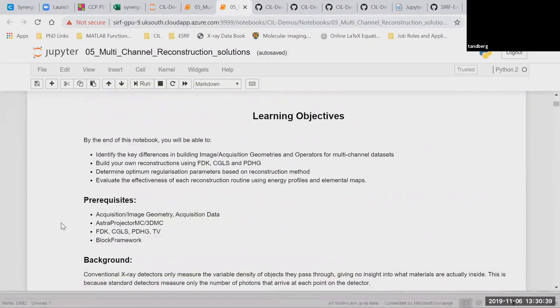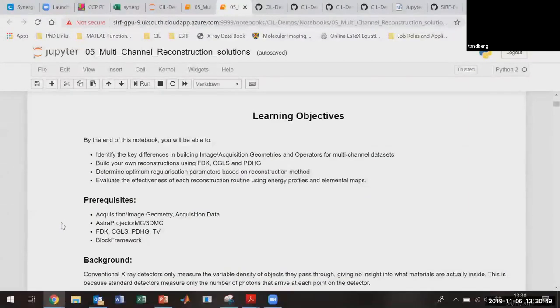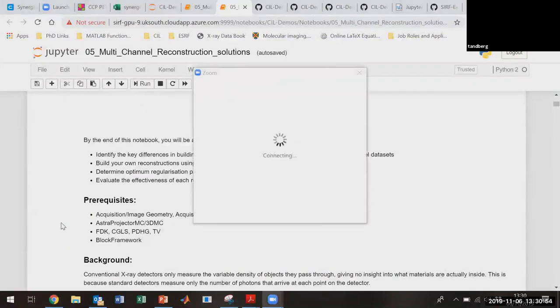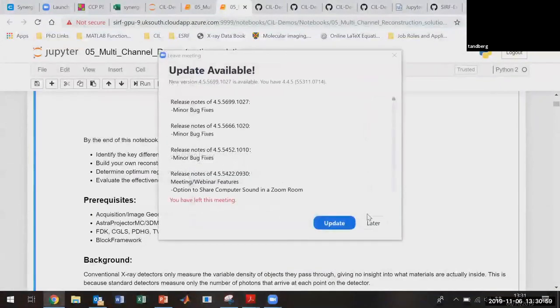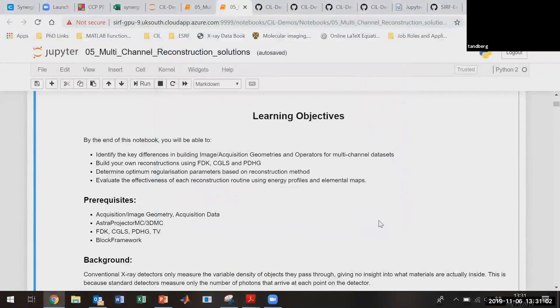You'll be building your own reconstructions using FDK, which is a form of FBP, CGLS and PDHG, and looking at how you can play around with these with the regularization parameters available and optimize these as best you can. And then also looking at the effectiveness of all the reconstruction routines by extracting the energy information we have, extracting the energy profiles and elemental maps to evaluate the quality of your reconstructions for each case.